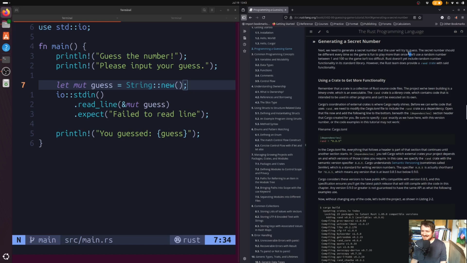Can I say that? It's not a great game. It's a good game to program as an intro programming problem. We'll use a random number between 1 and 100 so the game isn't too difficult. Rust doesn't yet include random number functionality in its standard library. However, the Rust team does provide a rand crate with said functionality.